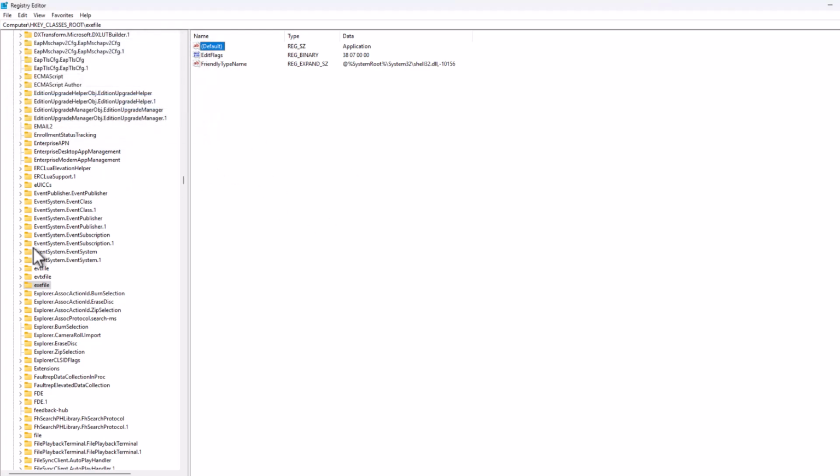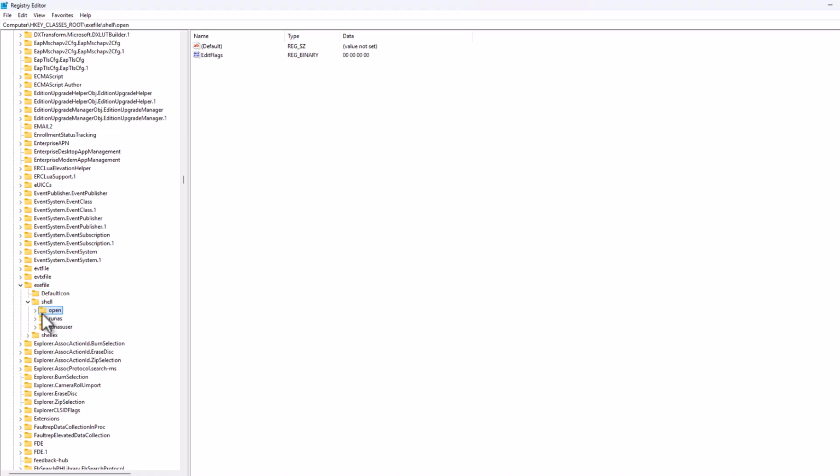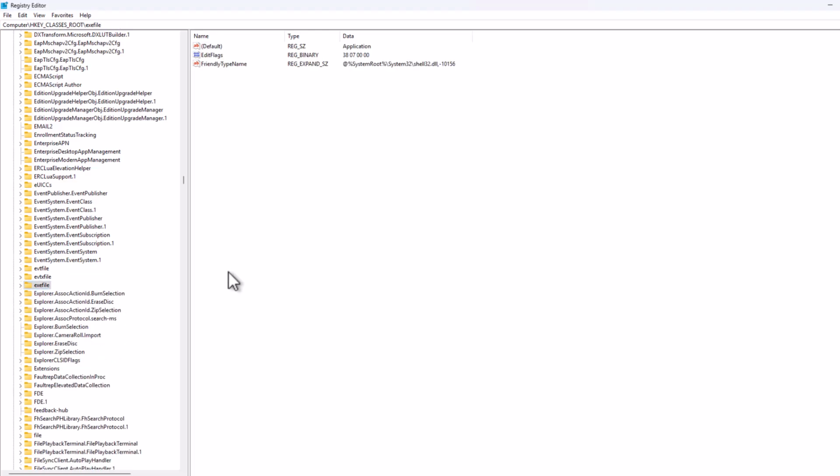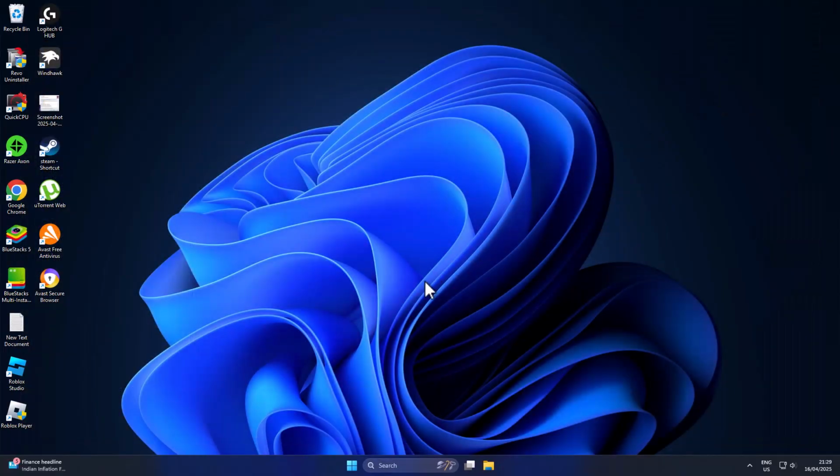And now you just need to expand the exefile and expand the shell. Select the open. On the right side, double click on the default, and in value data make sure the value data is empty over here, like this, nothing is written. Select OK, close everything here, and restart our PC. After restarting our PC, your problem should be fixed.